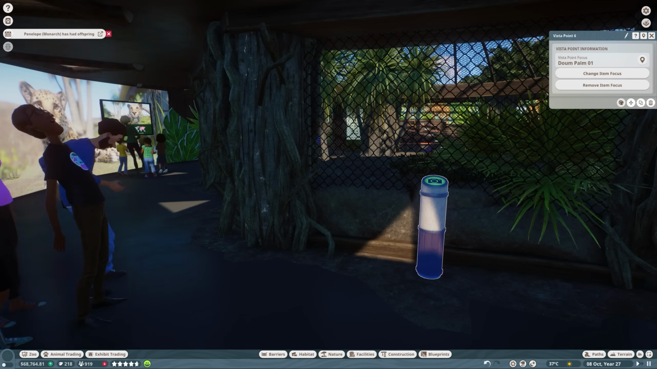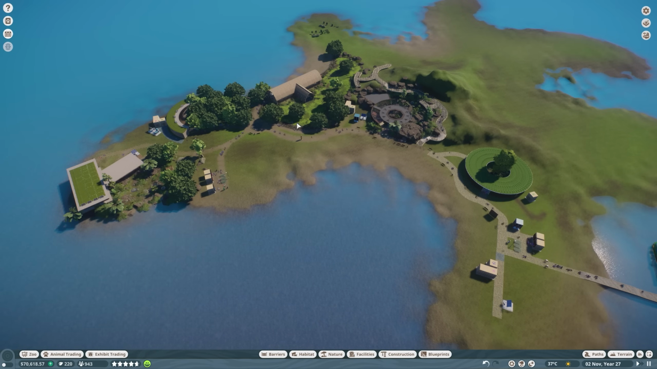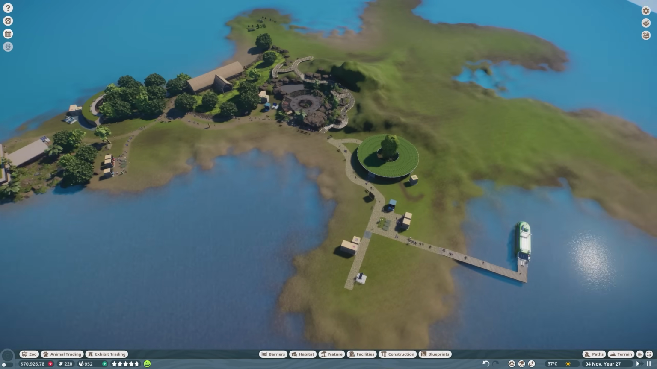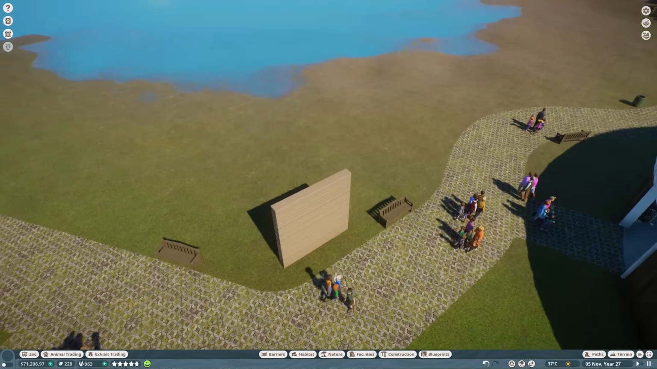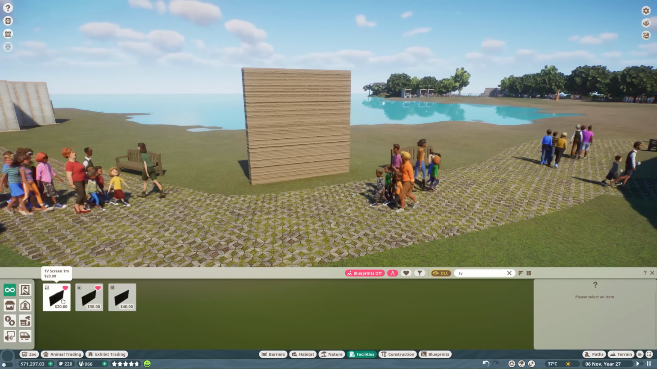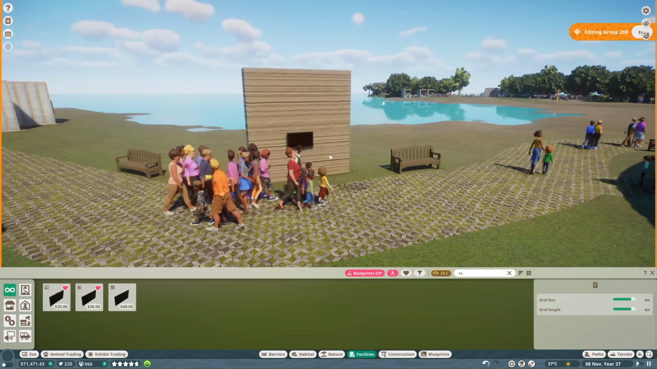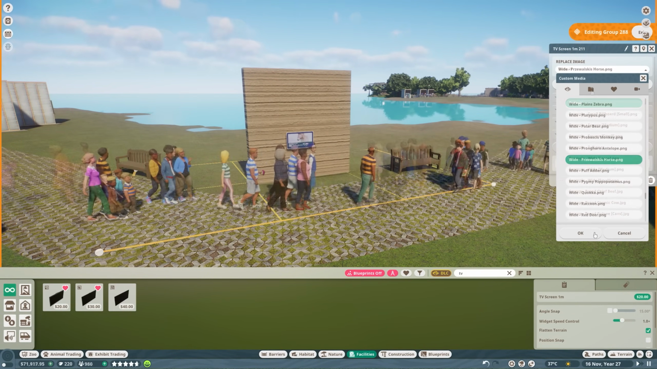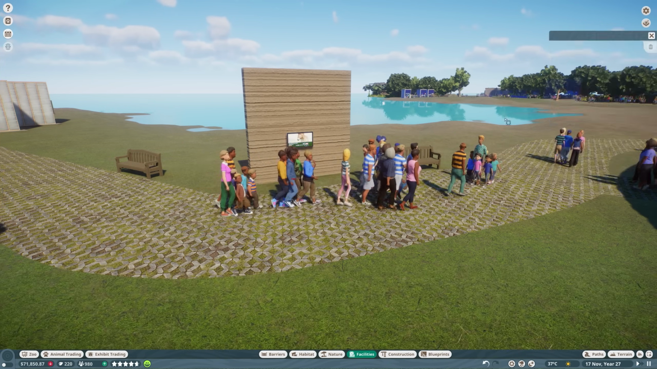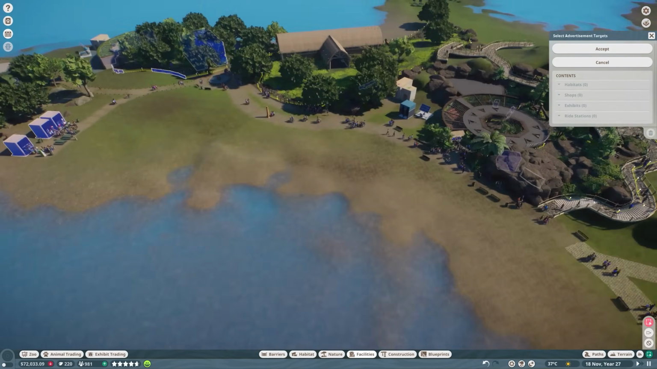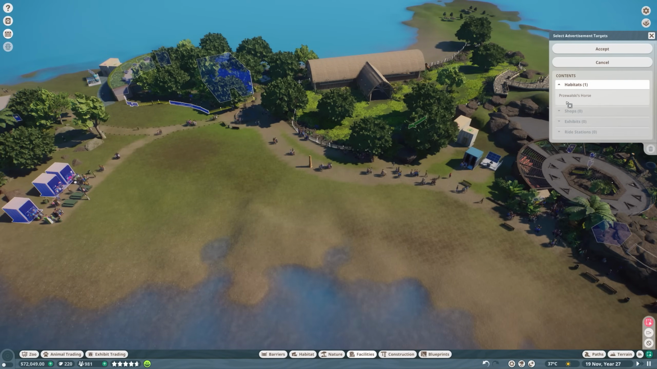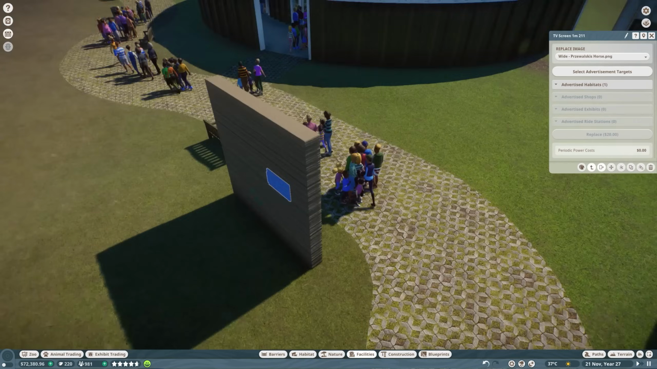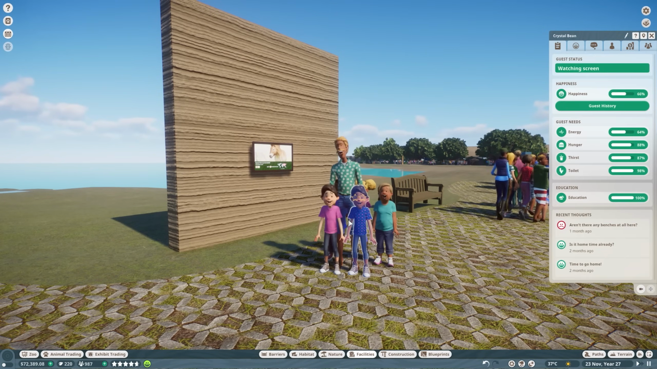And another thing you could try to do is adding TV screen advertisements. So for example, you have a few habitats far away in your zoo and not that many people go and visit them. You can add some TV screens at your entrance and set an advertisement to your habitats so they get an extra reminder of these habitats they might want to visit, or other things like restaurant buildings or shops.